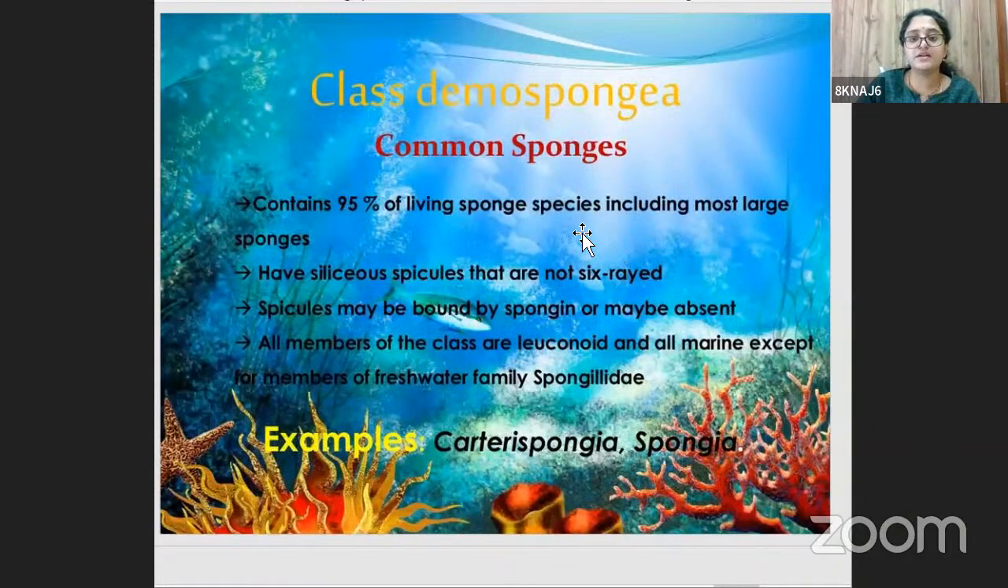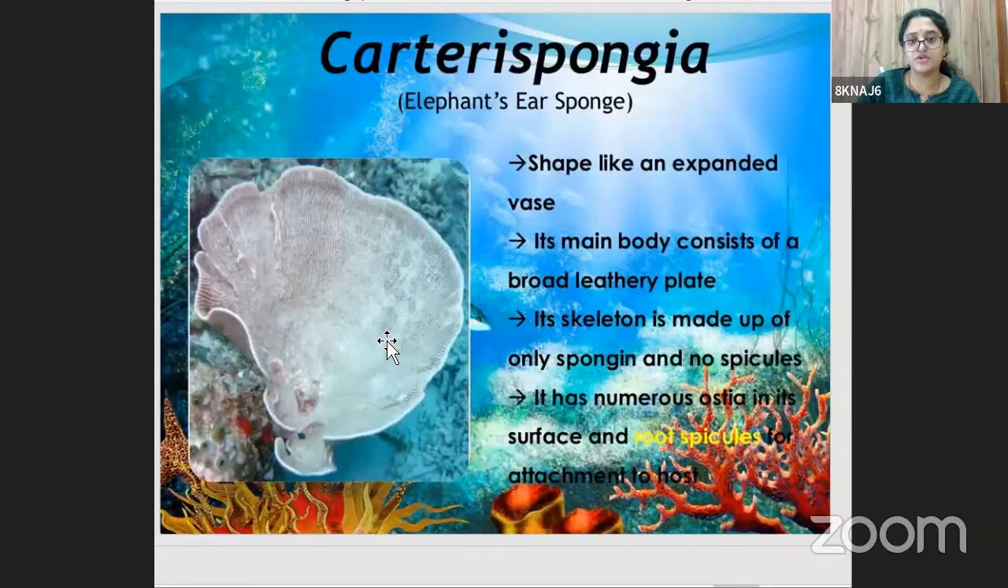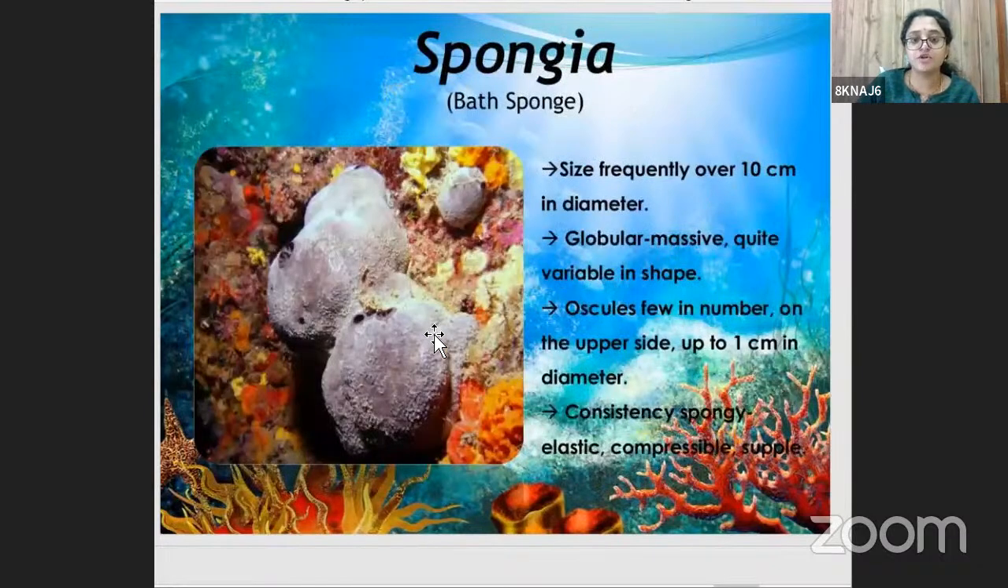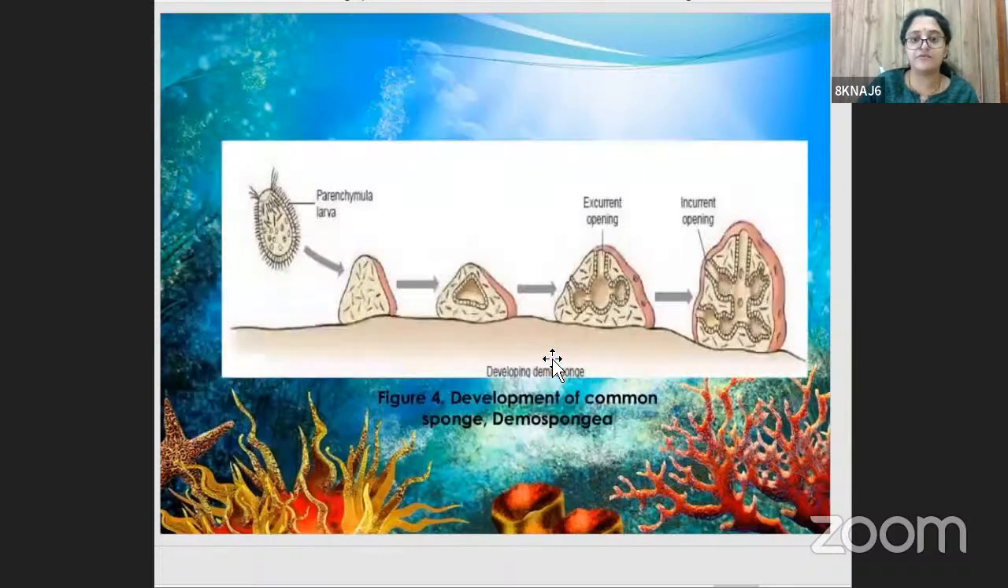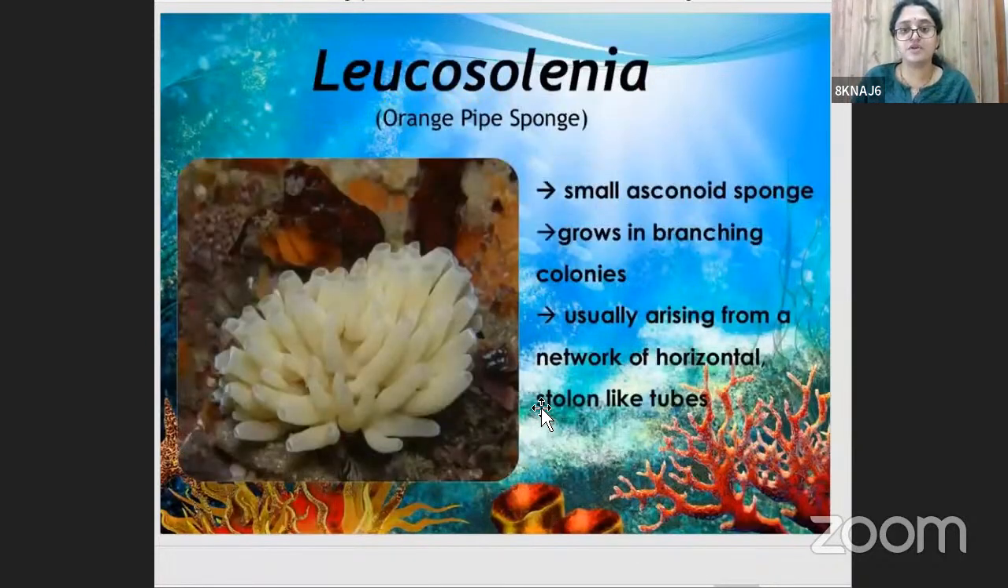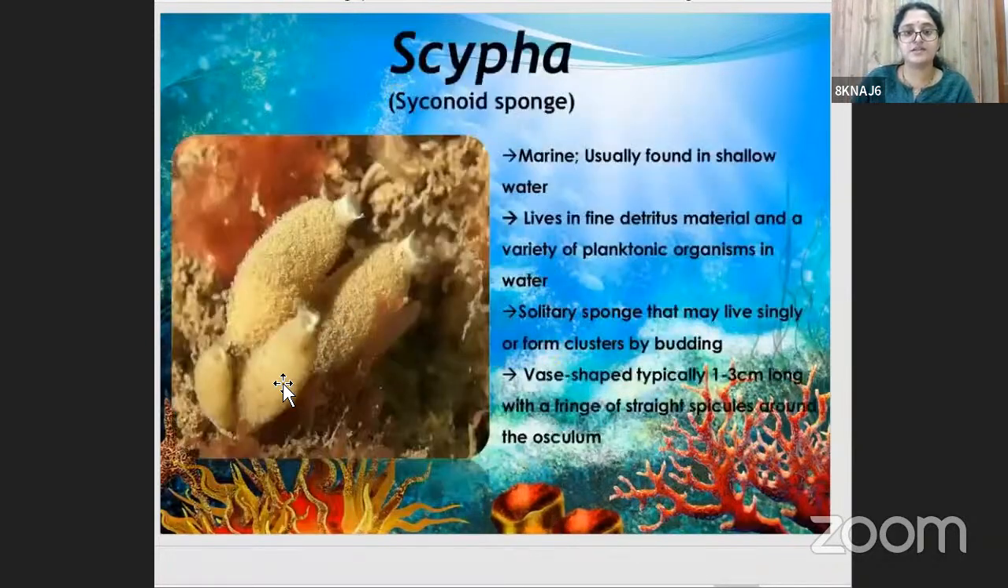And then, these are the common sponges, the class Demospongiae. As you can see, this is Carteriospongia, which is similar to the elephant's ear sponge. This is Spongia, which is known as the bath sponge, commonly used, in fact, for bathing. Now, when it comes to Sycon, which is Scypha, let me see if I can get a picture of Scypha. I think it's there. This is the Scypha, as you can see.